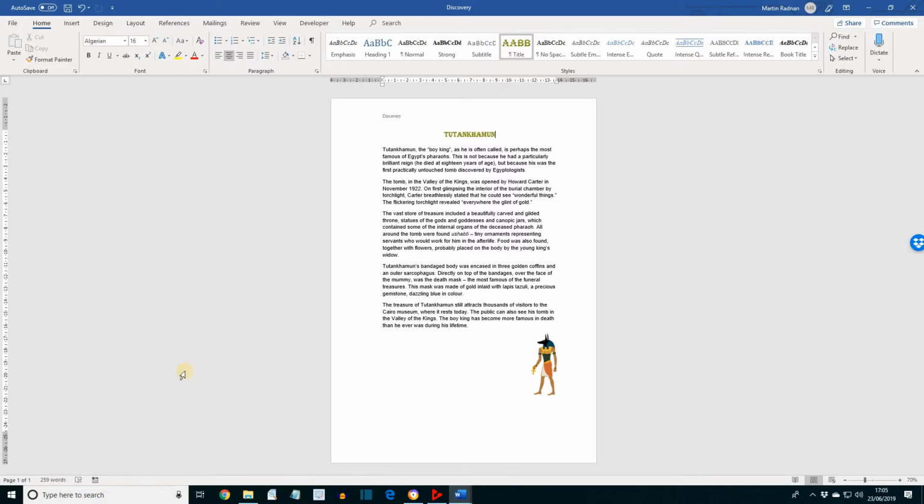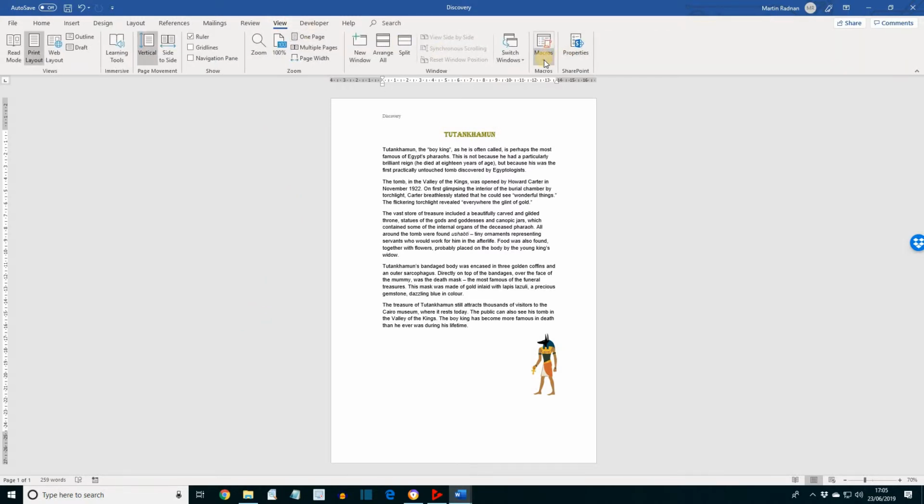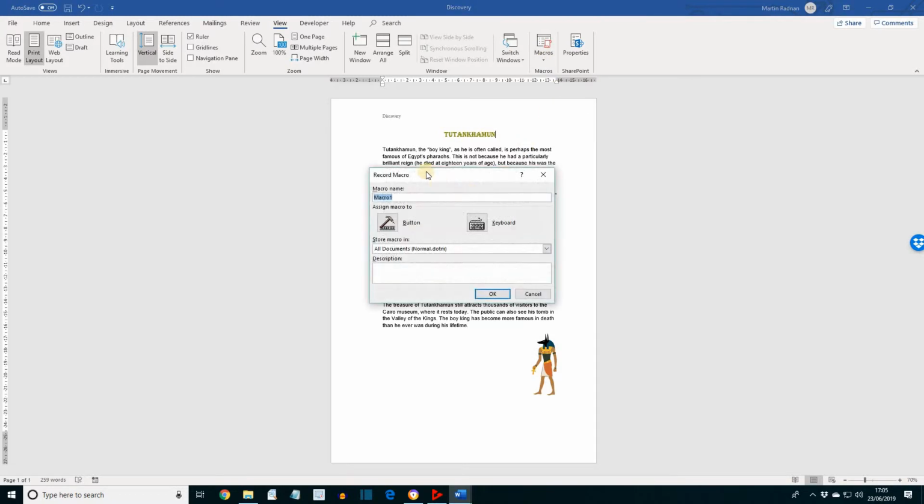Okay, we now have a new header macro. We're now going to replace the footer macro that we created before. View, Macros, record macro. I want to call it footer. I want to replace the version that we recorded before.